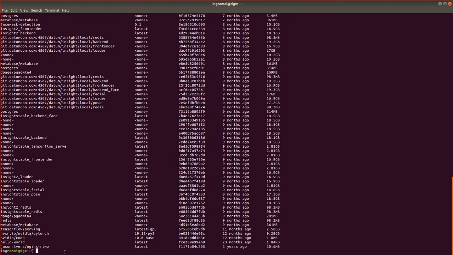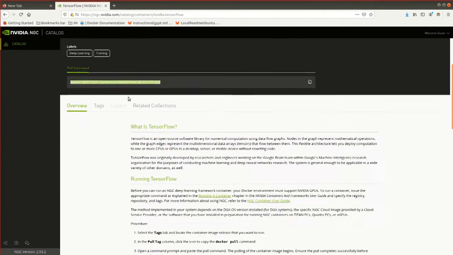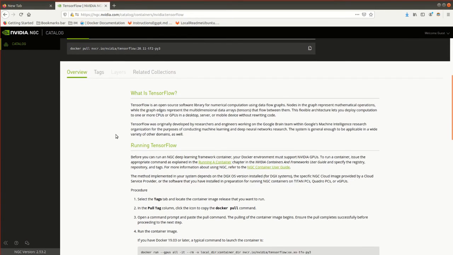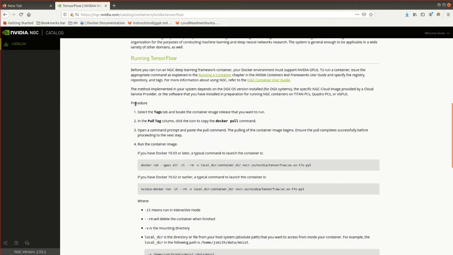Okay, now how to run TensorFlow for the developers to start developing. If you go back to the page of the TensorFlow image on NGC and you scroll down, you have an explanation of what TensorFlow is and how you run it. So here are the procedures and here are the commands. If you have the Docker version, which is this version, and we checked it and we know that we have this version, then this is the command to run, and I'll explain briefly what this command means.